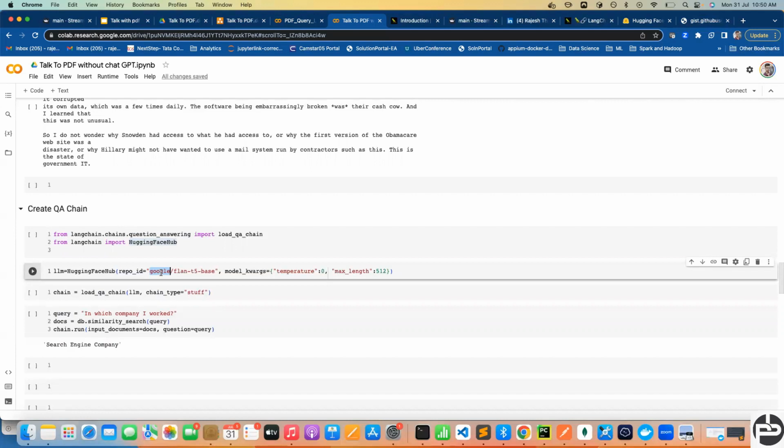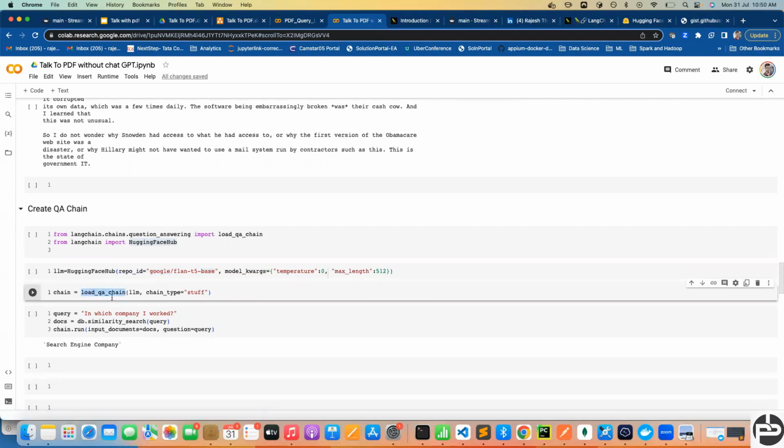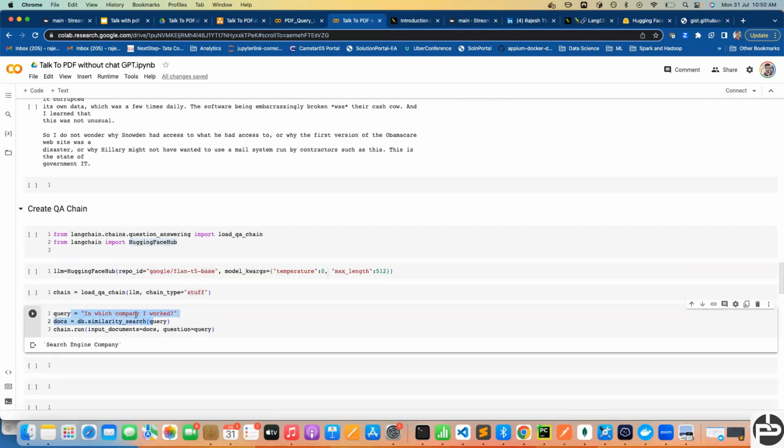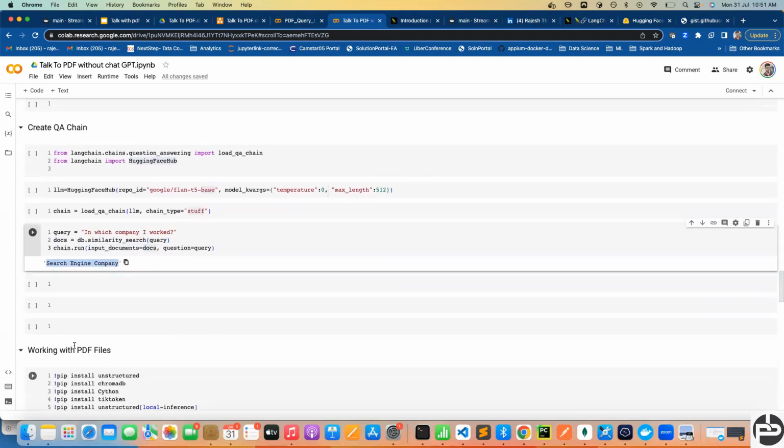I tried with one of my dedicated CPU, GPU, and in that I loaded the Google Flan T5 XL. It worked. So here I'm going to use the chain, and here I'm going to pass the load QA chain. Here I'm passing the large language model, and this is the hyperparameter. And here I'm going to pass the question, in which company I worked, and I'm going to call the DB similarity search, and the chain will run on the input documents, and it will get the best similar search answer, search engine company. This is all about text data.